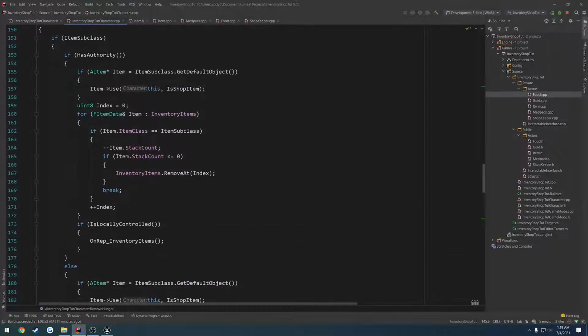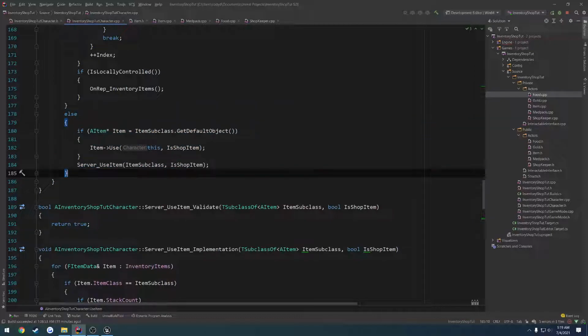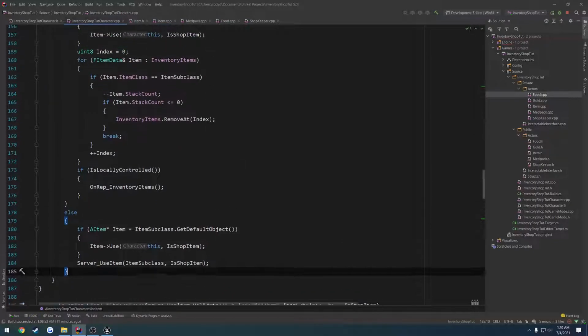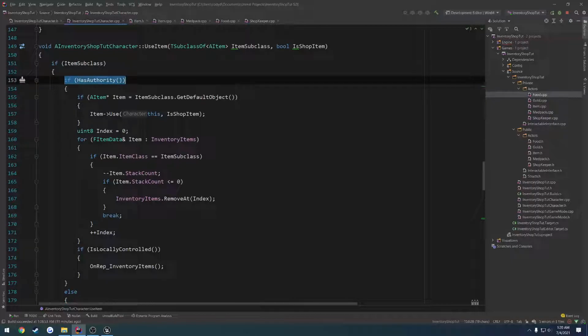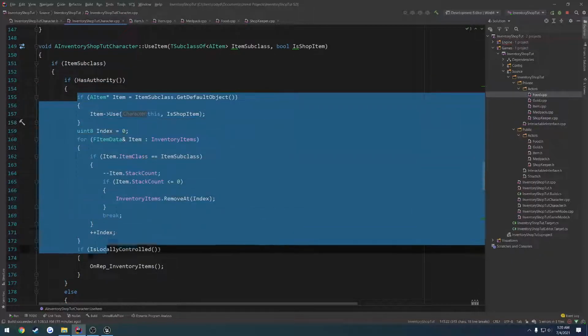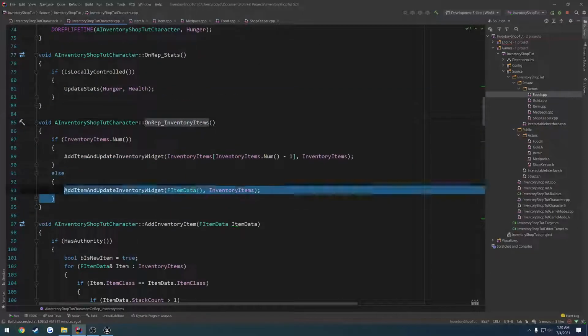So to begin, let's start from the else statement, which is going to run first on our client. We go through, we call use. It's going to do the shop item check, which is this code here. So it's going to add it to the inventory on the client. This probably wouldn't be a bad idea to do on the server, because if we look at when we go through and, if we have authority, we use the item. If it's locally controlled, we call the onRep inventory items, which updates our inventory.